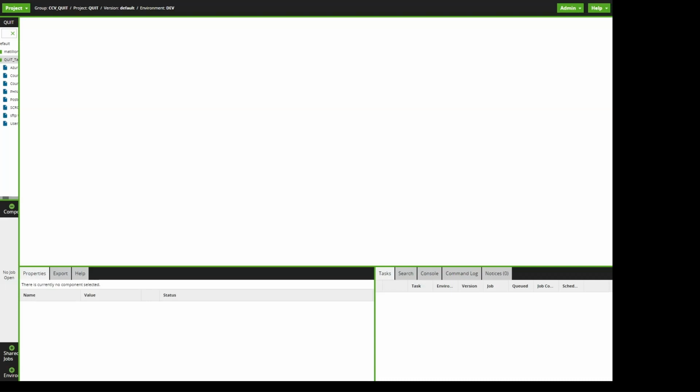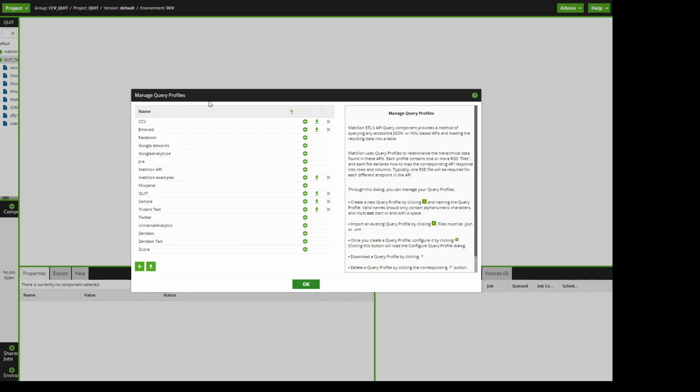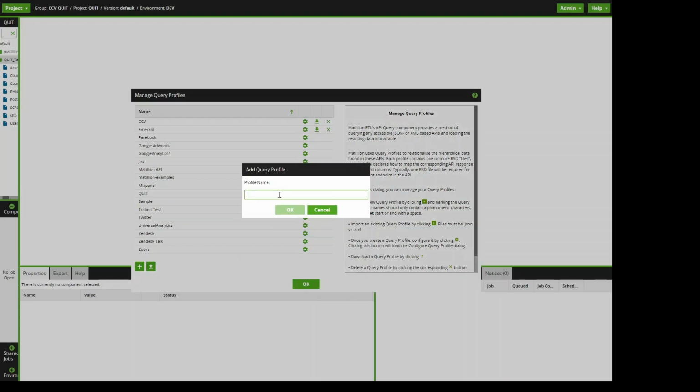So this is my Matillion canvas. First, we need to configure our data source to Matillion and then run a job. So we'll go on project, we'll click on manage API profiles, and we'll click on manage query profiles. Here you can see there are a lot of query profiles already created. So we'll go on the plus button. We'll give it a name. I will give it as Trident Test and then click OK.